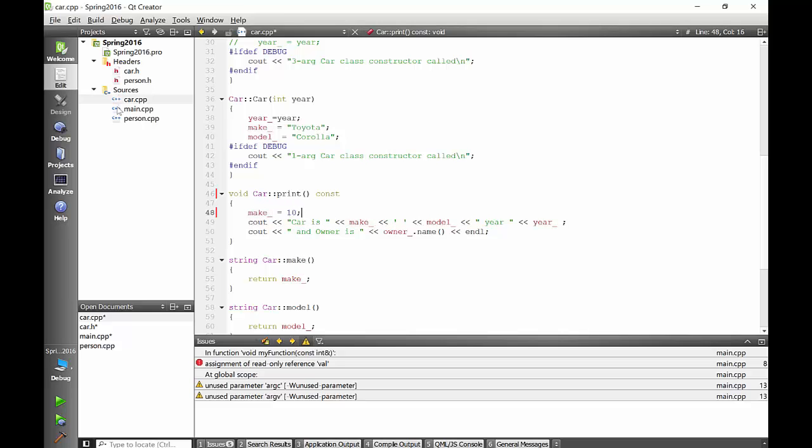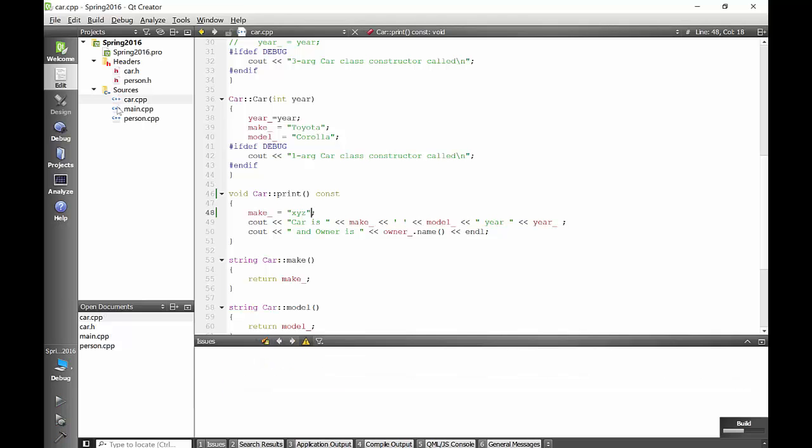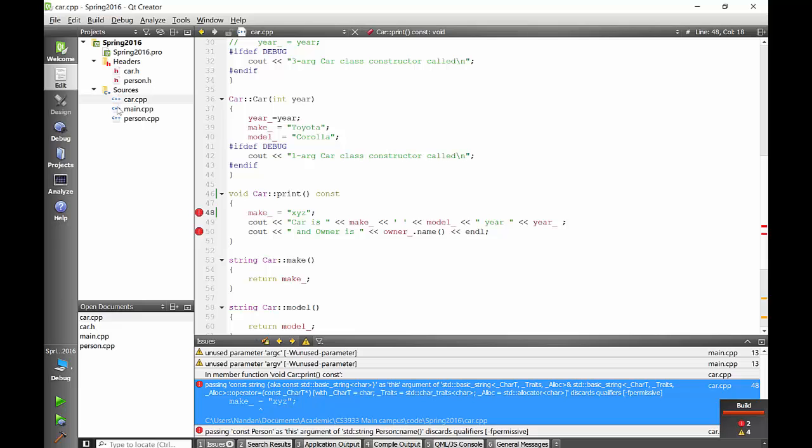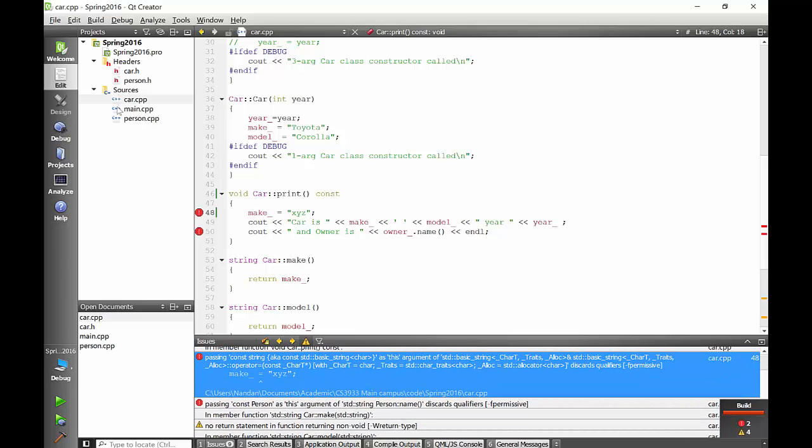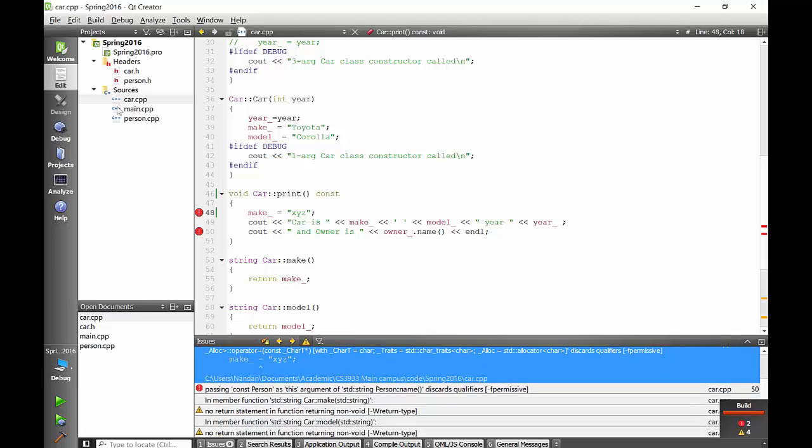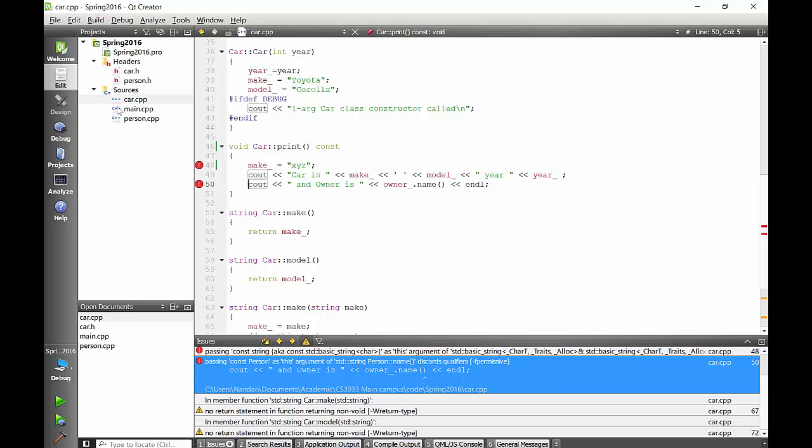For example, I'll show you. If I say make equals xyz, we will get a syntax error saying that this is a const. You can see here, passing const string as this argument. So there are a lot of errors on line 48, and of course owner.name is also now an error, because you are promising that we are not going to change any of the objects, but we don't know if this method name is going to change the owner object, and so we get two errors. Now how to fix?